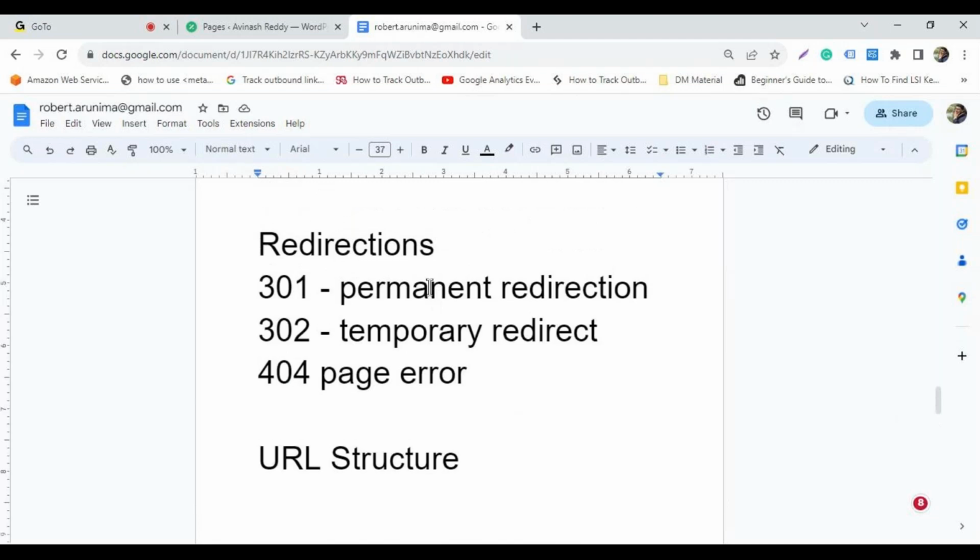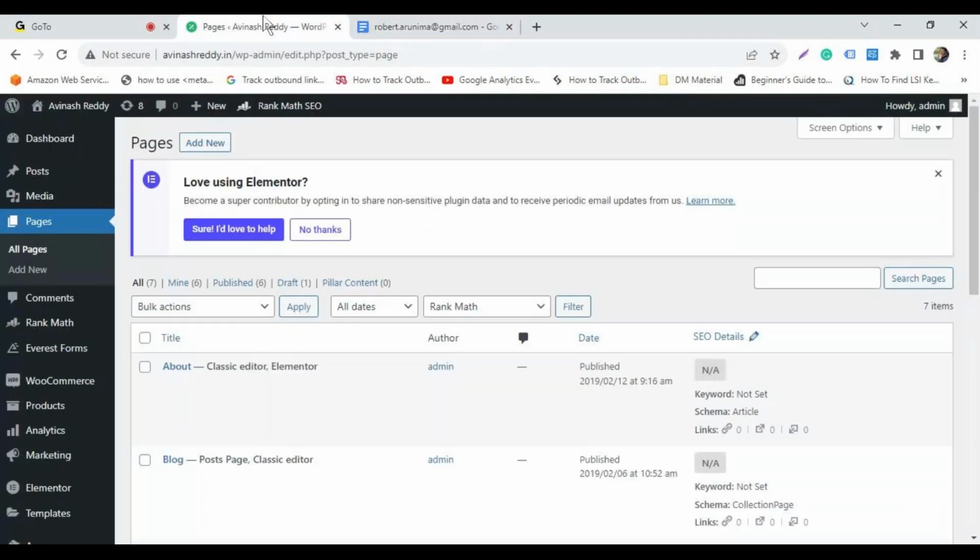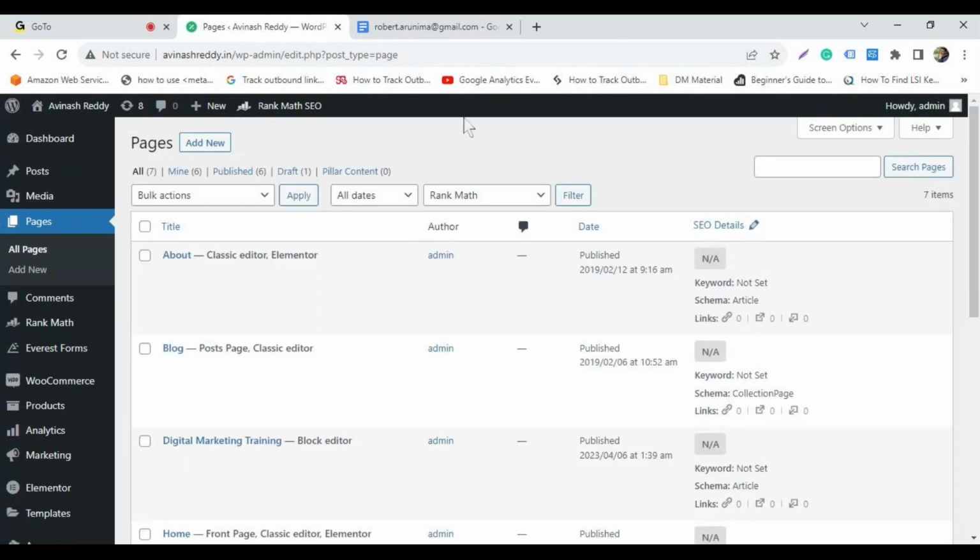On page SEO, and we went through the WordPress. Now we'll go through the keyword research and then we'll come back to the WordPress. Once we get to know what keywords are and how to get the set of keywords for our digital marketing, for our website, then we can use those same keywords in the website when we are building it.